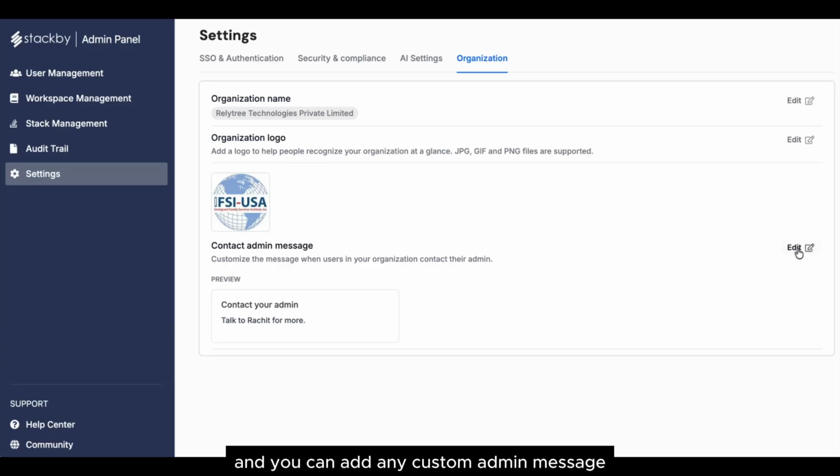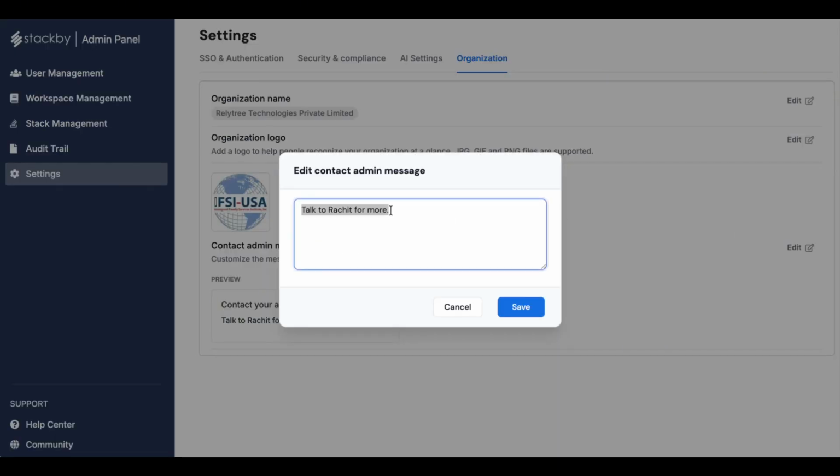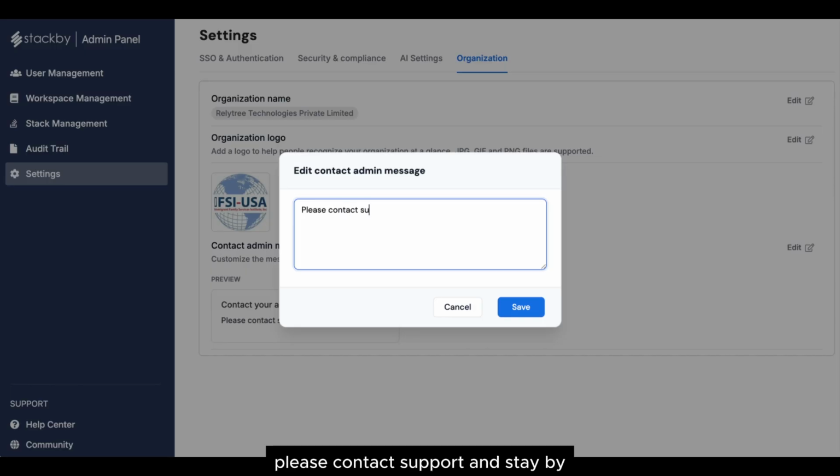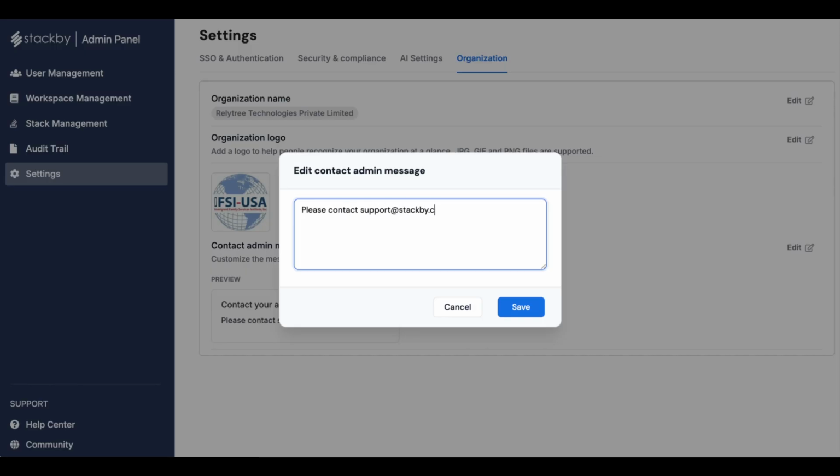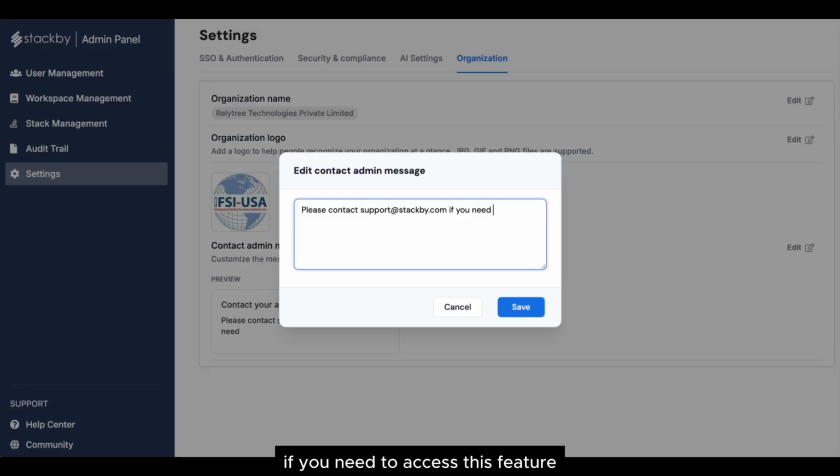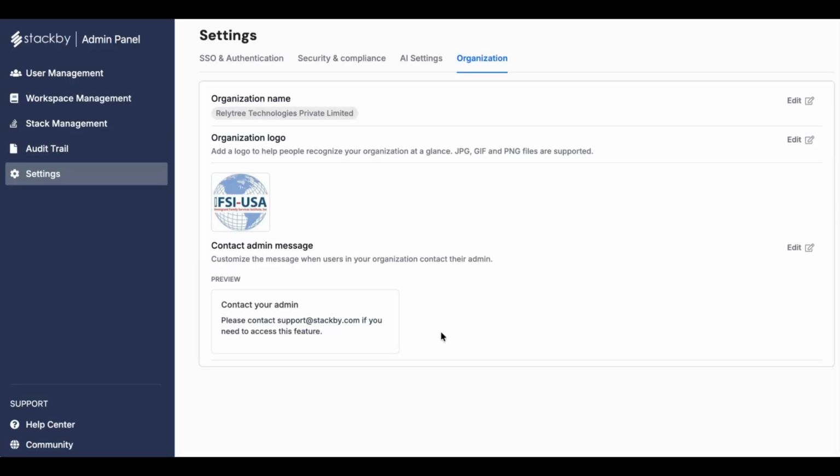And you can add any custom admin message. Please contact support at Stackby if you need to access this feature. So I can add different admin panel features and add this organization.